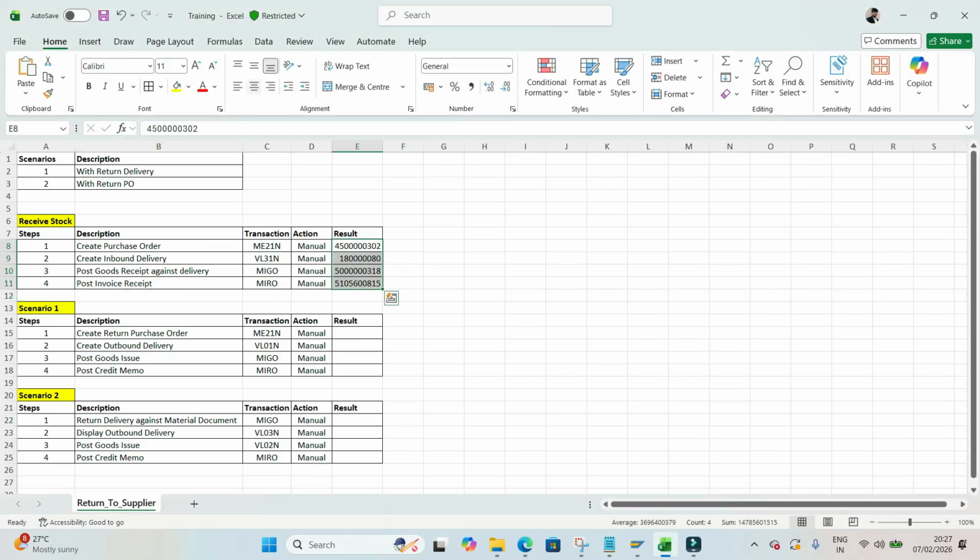So now we have completed the receiving stock process. We created the order and inbound delivery, and we posted goods received. Stock is updated. Now we posted invoice received. Next, the finance department will pay the amount to the supplier. So all the process is completed.